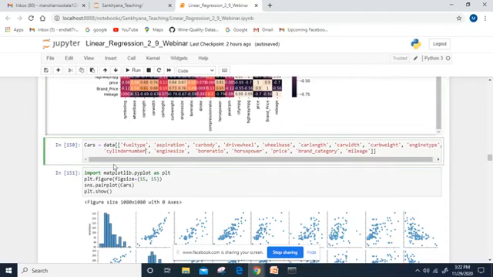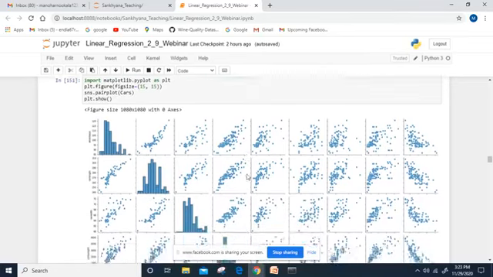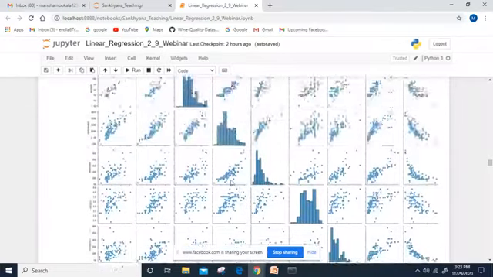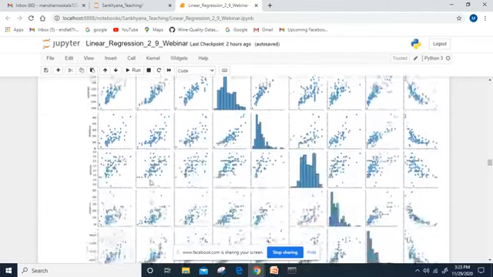Let's check whether I have taken the best features or not, just by checking the correlation. Here, if you observe any plot in this graph, there is some kind of correlation, either positive or negative. So we selected the right features.